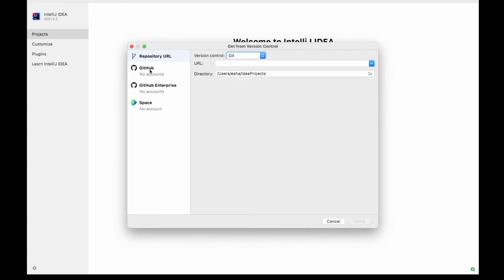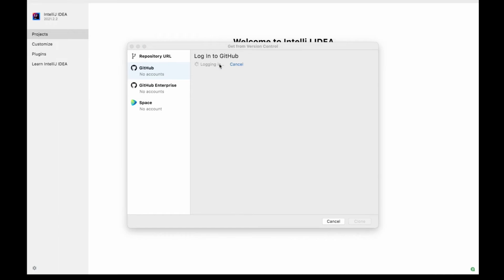But what am I seeing here? It is telling me here in the left window, GitHub no accounts. That means I will have to add my GitHub account here first, because the moment I give the URL here, it will ask me to log in. So I'll click on GitHub and it is giving me two options, login via GitHub or using token. For now, let's say login via GitHub.